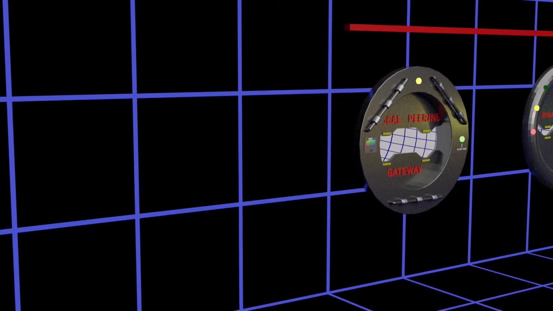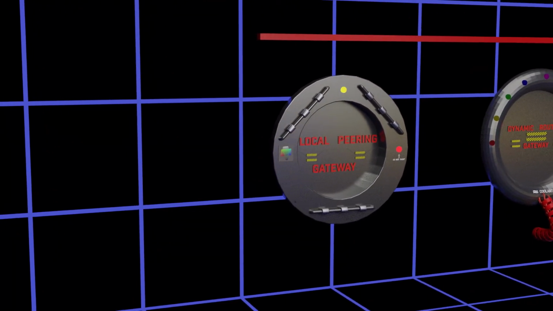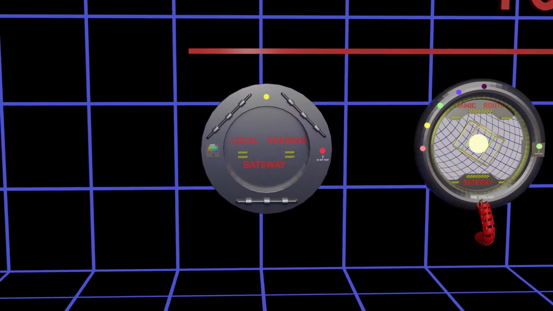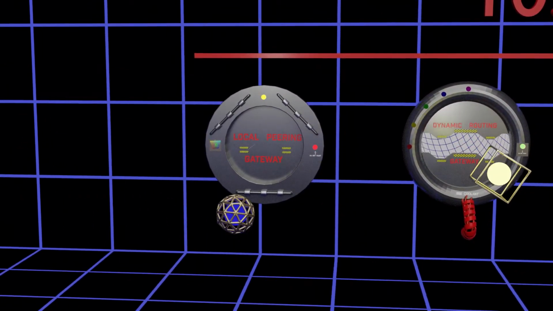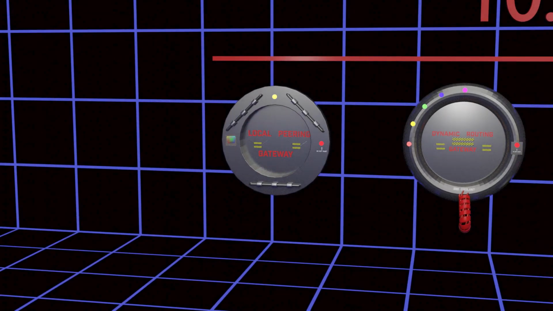The first one is a local peering gateway, or LPG. The LPG is used to connect to other VCNs within the same region. You can connect VCNs to work collaboratively to solve business problems and maintain the principles of separation of concerns at the same time.